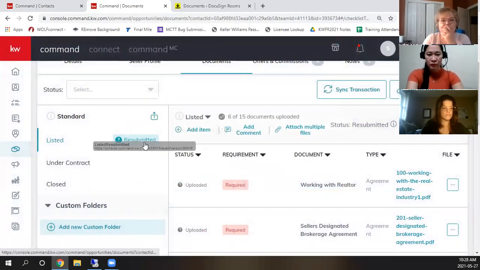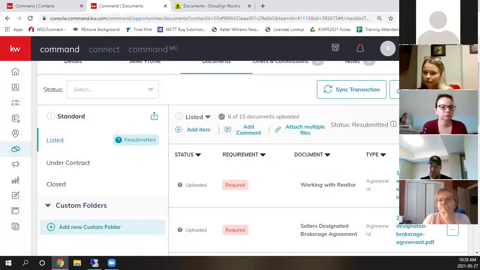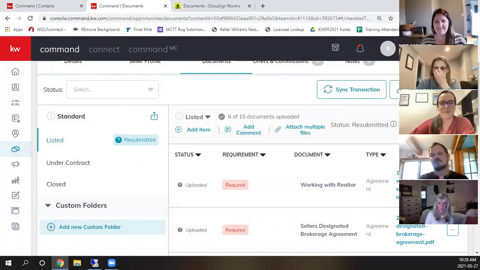And now you can see the status has changed to resubmitted. It was returned. Any questions about that? Hitting resubmit is just as important as hitting submit. Yes, because we don't get it back into our queue unless you hit resubmit. Exactly. So every time you change something, you have to click this button.